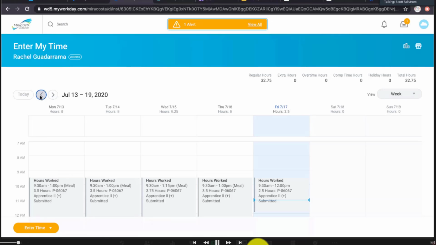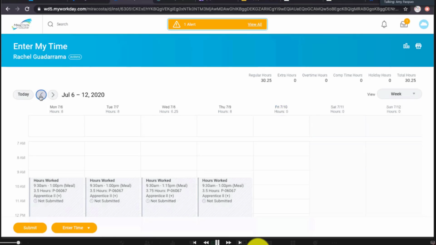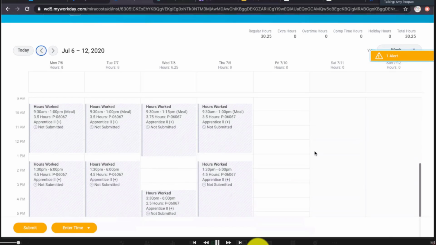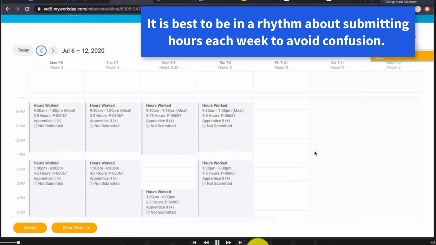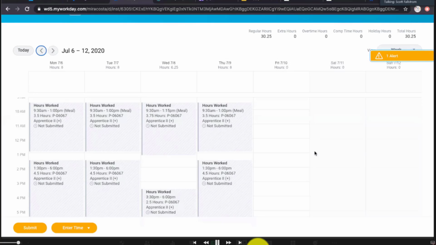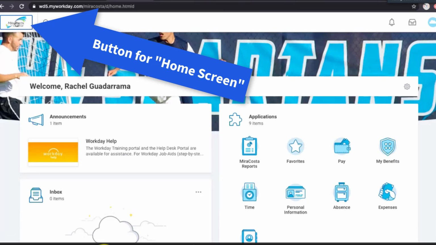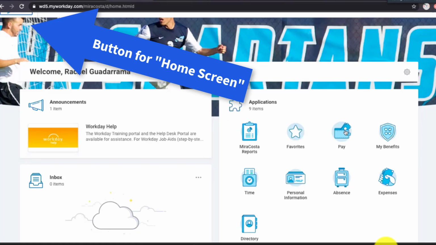Now notice if Rachel clicks the back arrow, she'll go back to the previous week, and you'll notice that even though she's clicked Submit, she clicked Submit on the current week and not the week before. So the hours were entered, but were not submitted. She will still need to click Submit for these hours in order to be approved for those as well. And she can click the Home button when she's done.